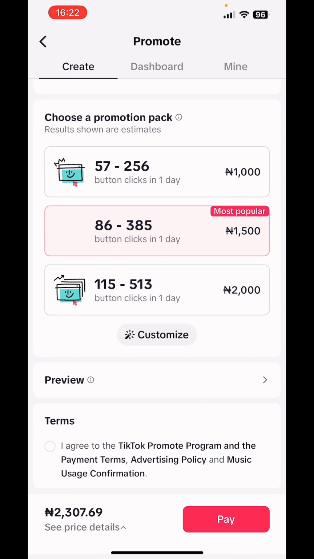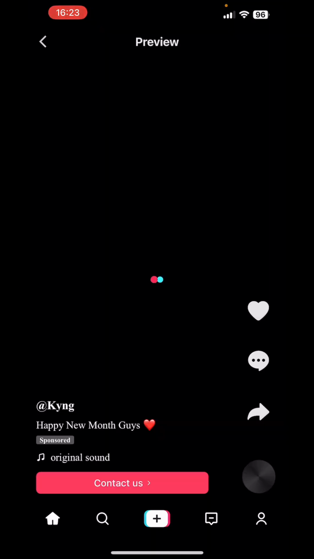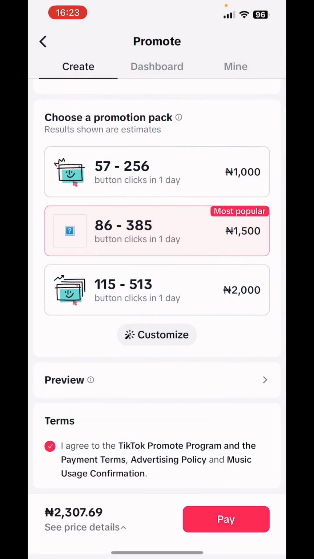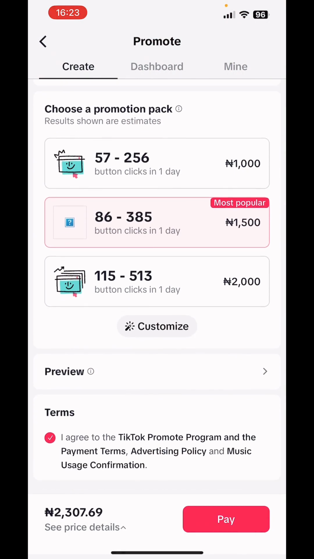Okay, so if you go for any of this, maybe we select the middle one, the most popular, then we agree to their terms and conditions. You could also preview by clicking on the preview ad to see what it's going to look like to visit website. So you could see this is what it's going to look like. So let's go back. Then you click on pay.